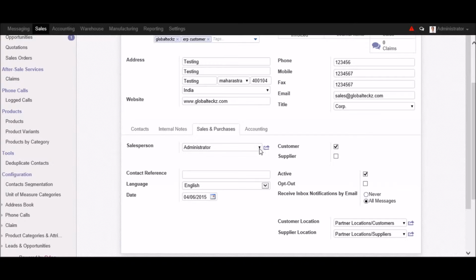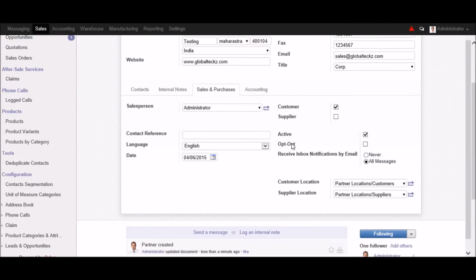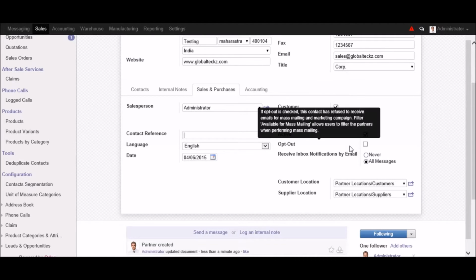As far as another tab is concerned, which is sales and purchase, I can assign this customer to any one of the users of my company as an administrator, and I can click on the checkbox whether it's a customer or a supplier. I can even add the contact reference from where I got this customer, and the email opt-out.